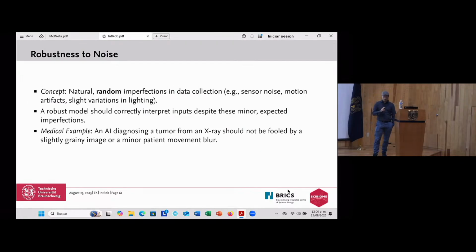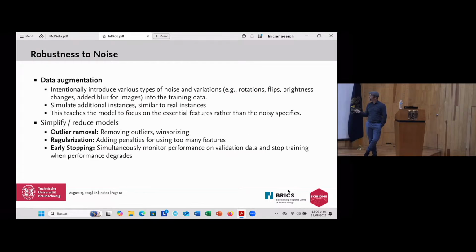One thing that you will see a lot, especially in medical data, is noise, right? So you have random imperfections in data collection, which a robust model should not really care about. For instance, if you have an AI diagnosing a tumor from an X-ray, that should not be fooled if you have a more grainy image or a better resolved image, right? The AI should still be able to make a good prediction.